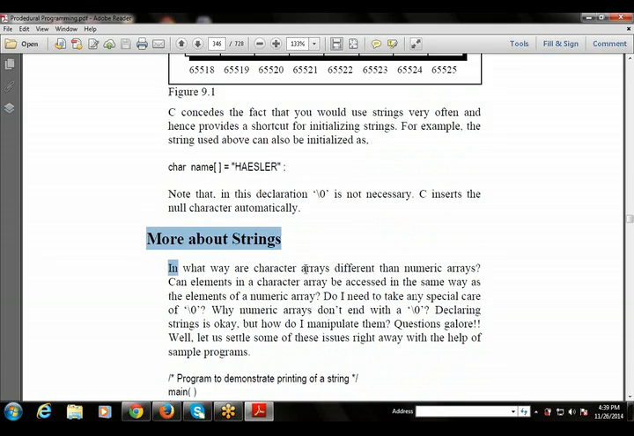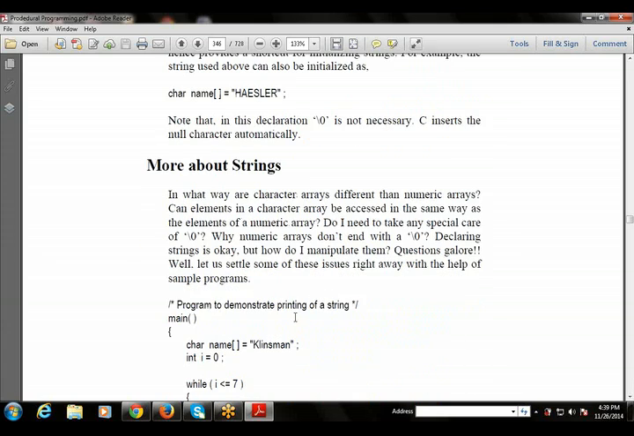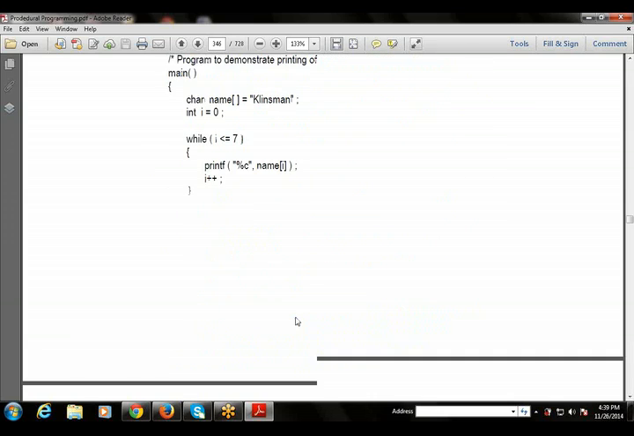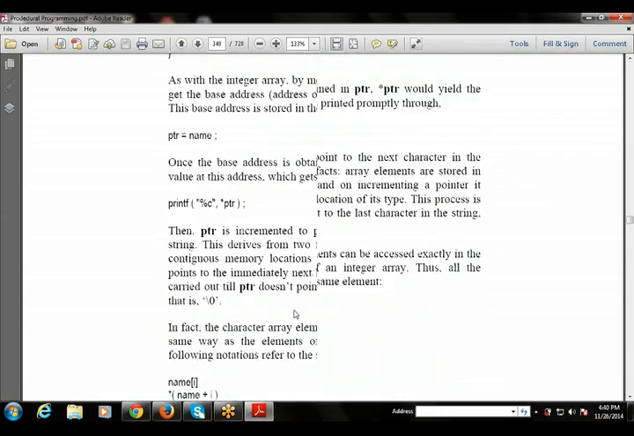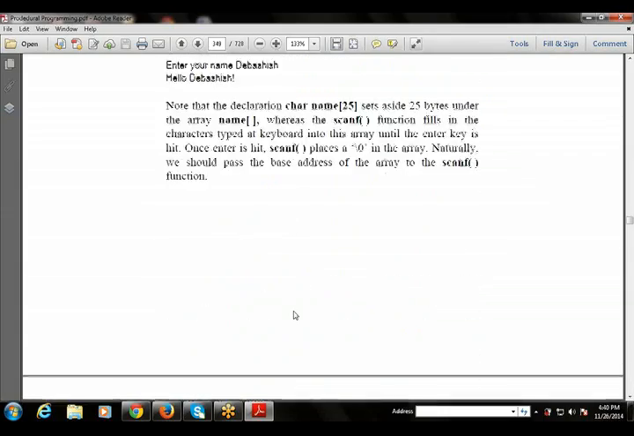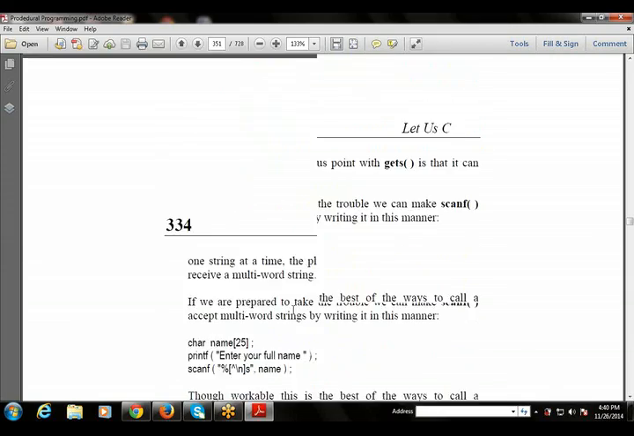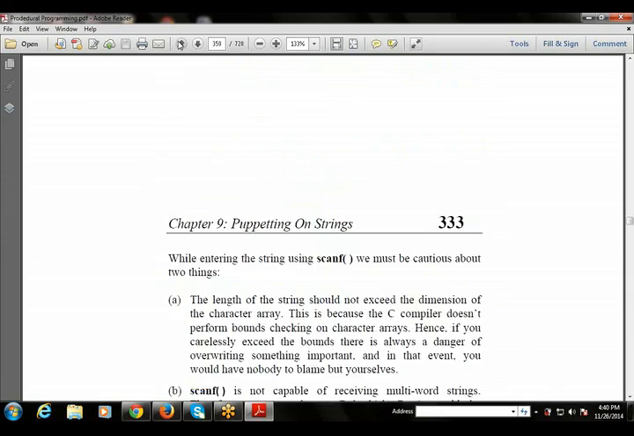Next, more about the string. In this we are defining more programs that are related to the string. And believe me, strings are a very important part that is available in the C language.